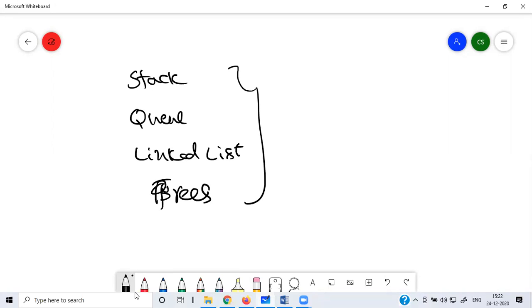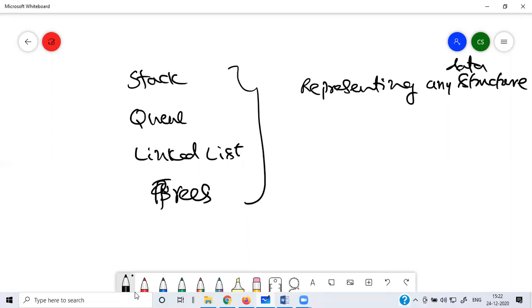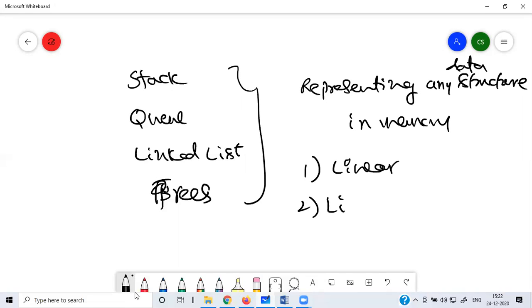Before I start giving concepts about stack, queue, linked list, and trees, we shall first discuss the way of representing these data structures in memory. Then we should start learning stack, queue, and other data structures. There are always two ways of representing any data structure in memory: one is linear representation, another is linked representation.